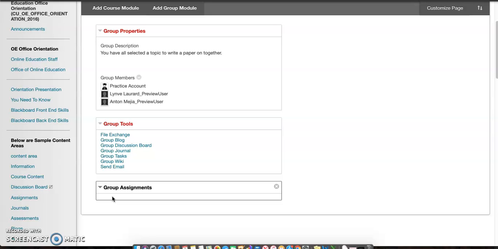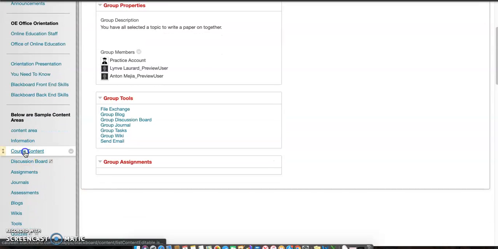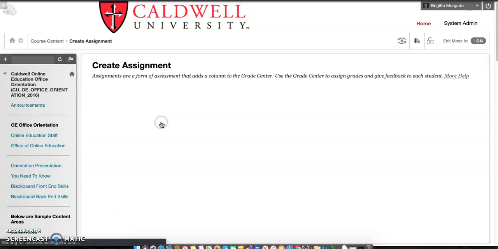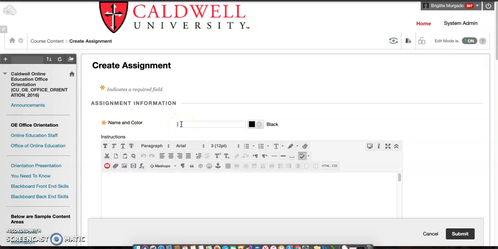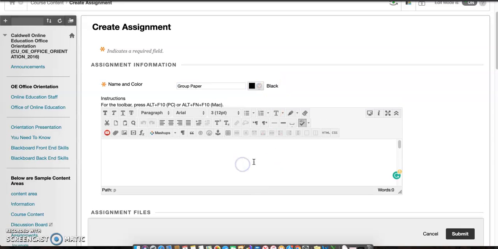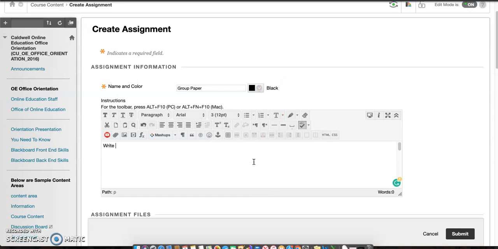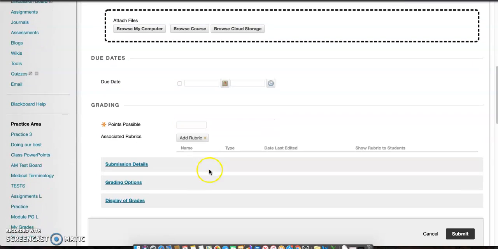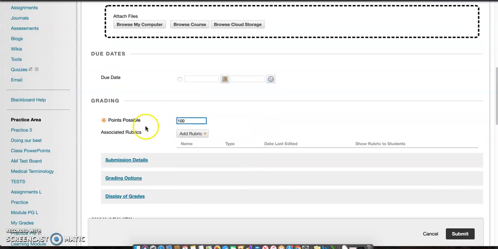You will need to set up an assignment as a group submission. So to do that, just go into a content area, and under assessment, click on assignment. And here we're just going to call this group paper. And just write your description. You can set the due date if that is something you want to do. Make sure you give this possible points.